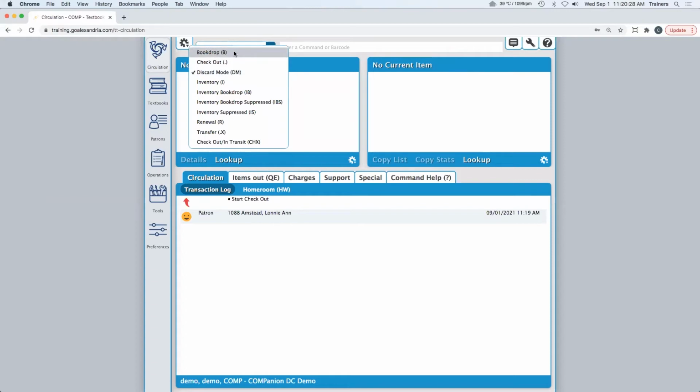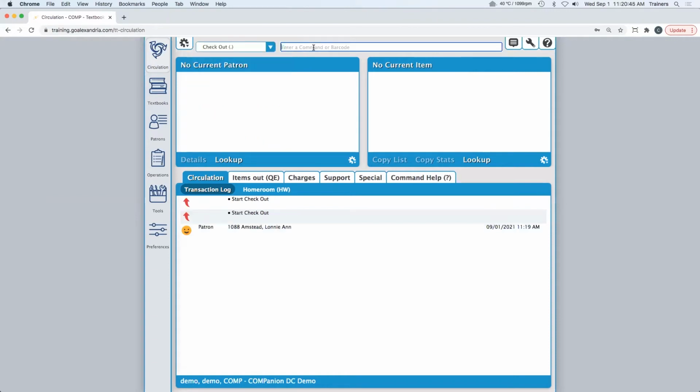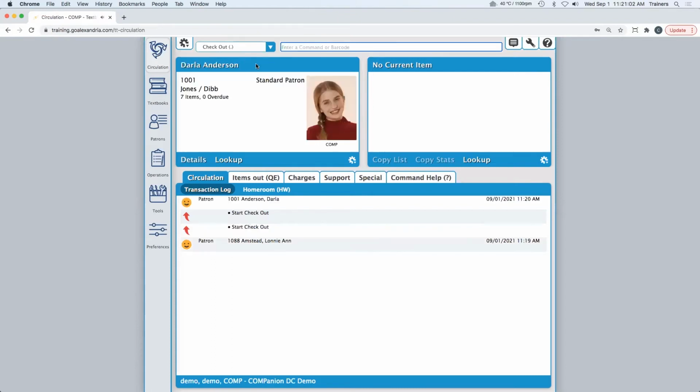Now, just for anyone that is new, book drop is our terminology for check-in. So just keep that in mind. If you are book dropping a big stack of items, you can go into that book drop mode. I'll go back into my checkout there. Your command barcode line is where you would enter the barcode number of the patrons that you would want to check out. So you do need to be in checkout mode first, then bring up a patron. With that patron pulled up, that's when you can go through and then check out an item to them.